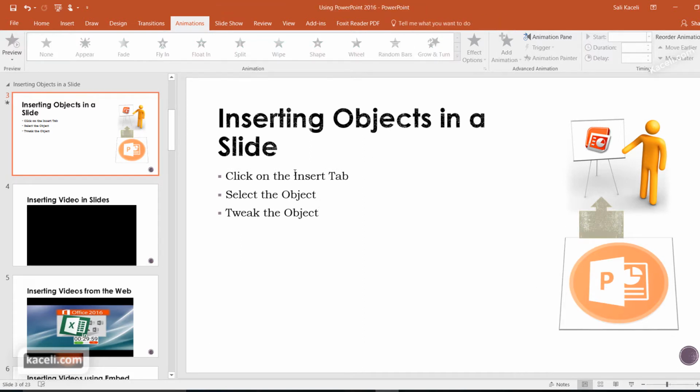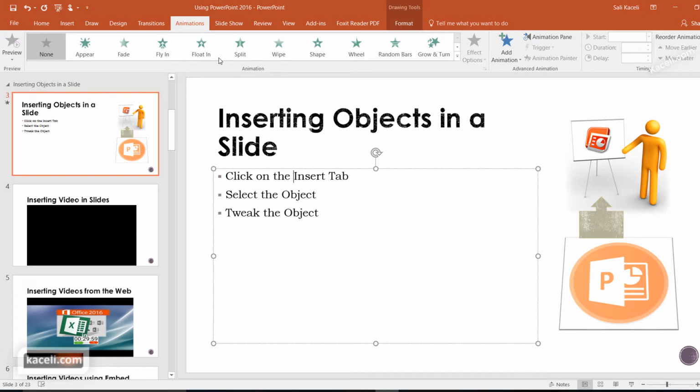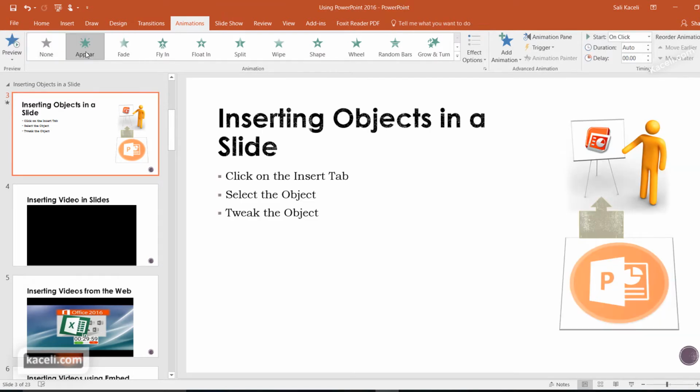To animate bullet lists, go here under animation, click on the bulleted list, and then the easiest way is to choose what you want the animation to be. For example, here we want to apply the Appear animation. Those will appear one at a time. Notice 1, 2, 3 here; these numbers mean they will come one after the other once we click. To test this, we click on slideshow.